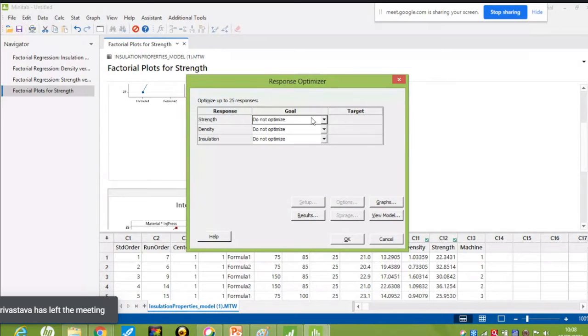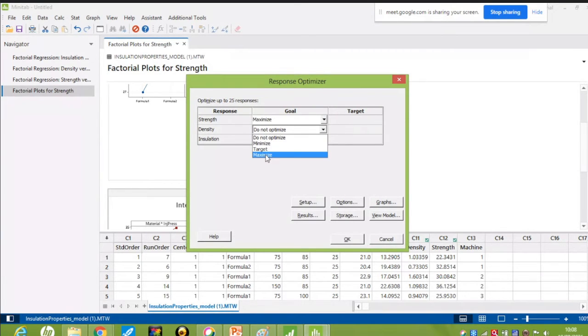Okay. So here strength is maximize, density also maximize.